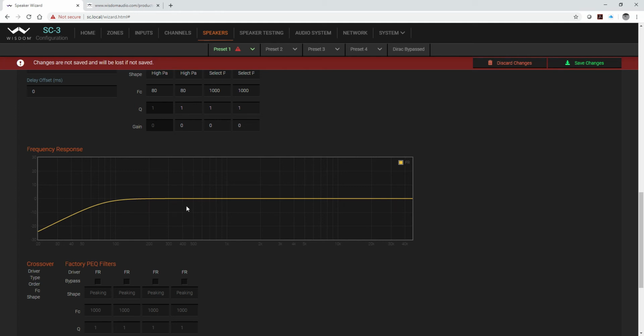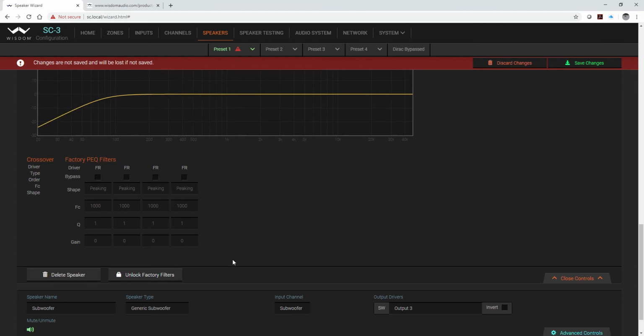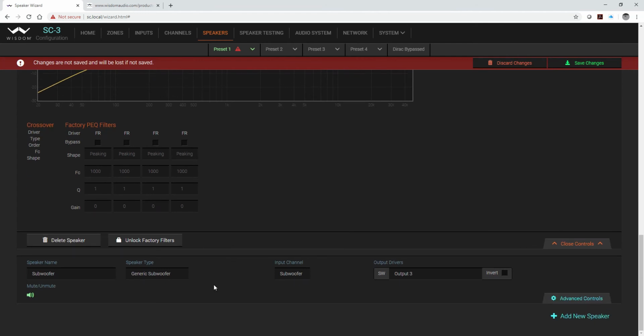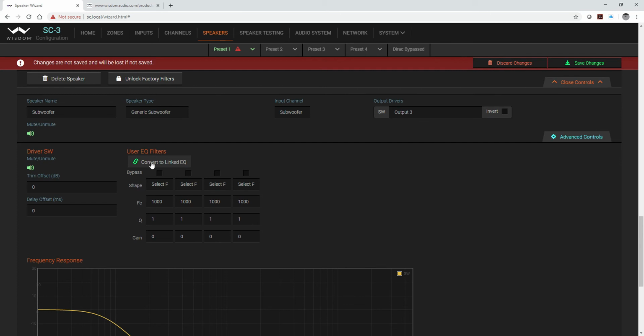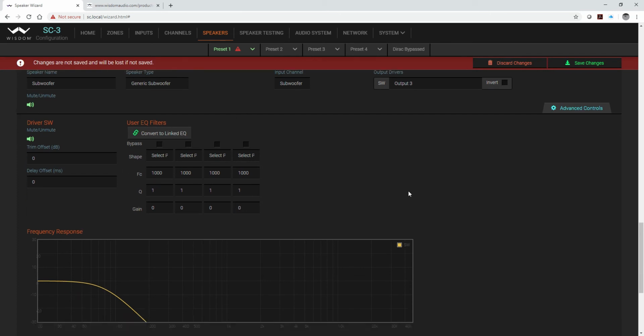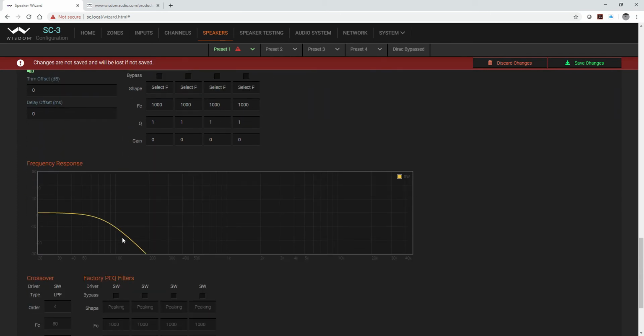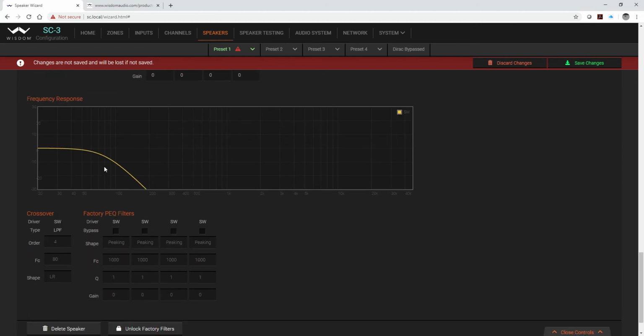The next thing I'm going to do is create a crossover to blend with that on my subwoofer. Same thing. I click on Advanced Controls. It pops up this EQ filter box right here. And you can see that on my subwoofer, there's already a generic curve loaded in, which is a 4th order Linkwitz-Riley crossover at 80 Hertz.